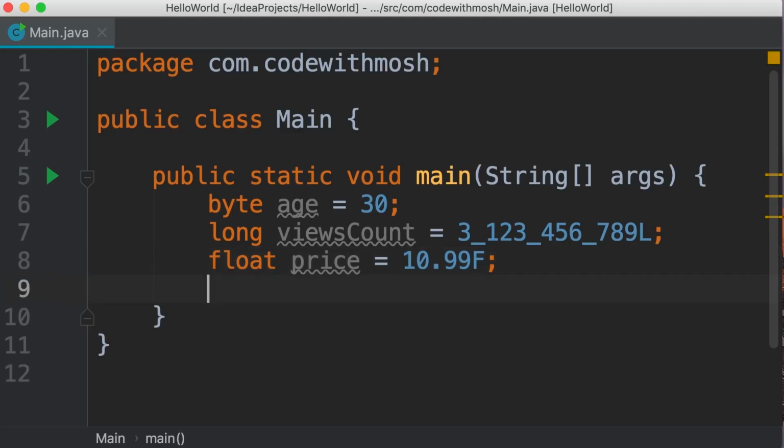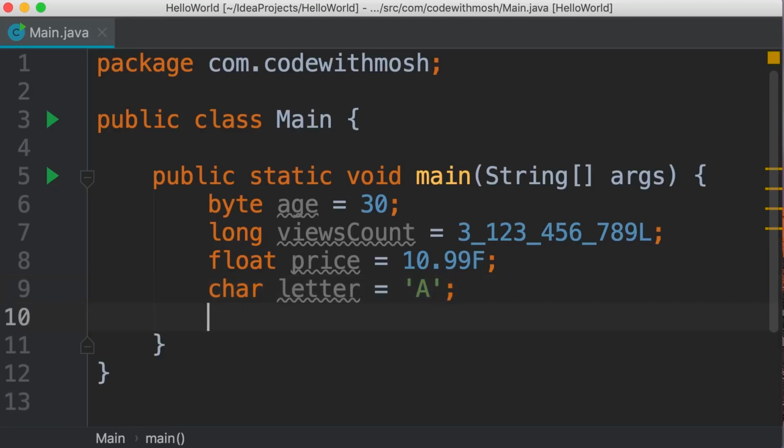Now let's store a character. So char, we call it letter, and we set it to A. Note that we should always surround single characters with single quotes and multiple characters or strings with double quotes, okay? So char represents only one character, string represents a series of characters. And finally, let's see an example of a Boolean. So we define a Boolean variable called isEligible. Is this person eligible for a loan or not? We set this to true or false. These are the Boolean values.